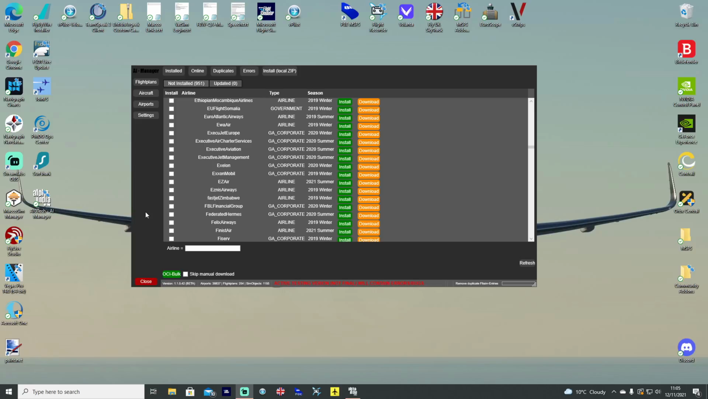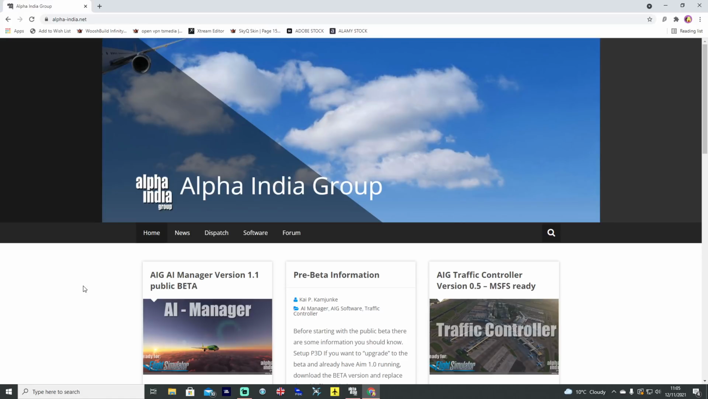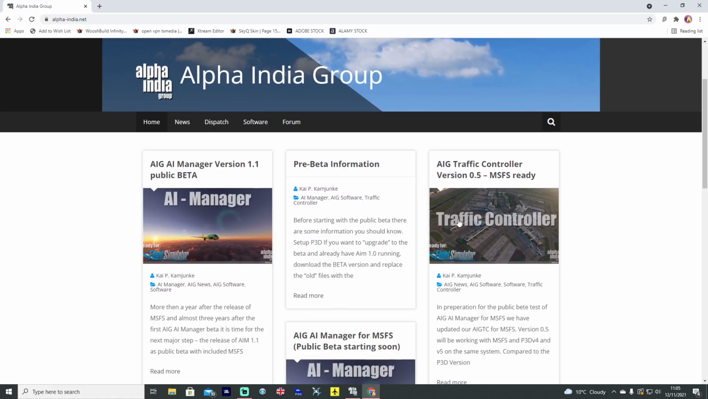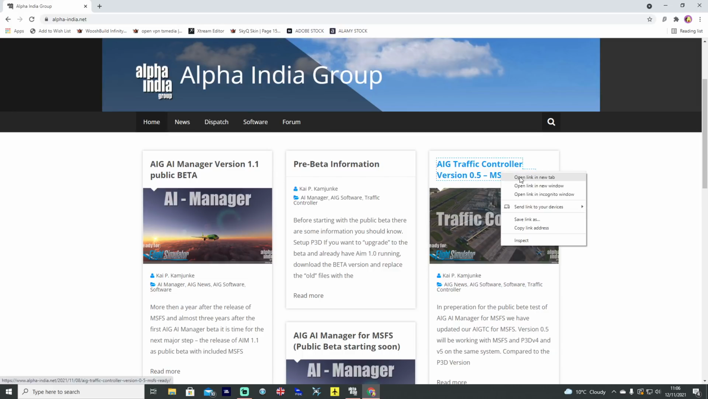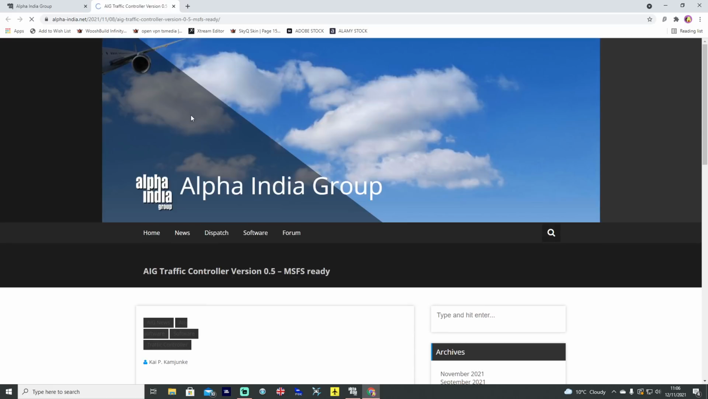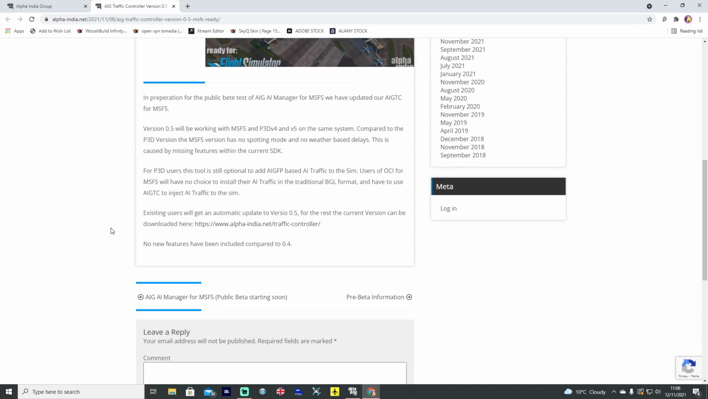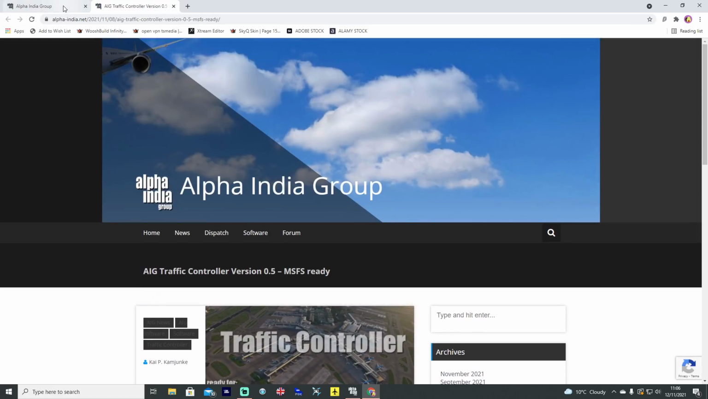And the very first one is the Alpha India Group's, or AIG's, website to download the AI Manager one-click installer, or you could just go quite simply to alpha-india.net and it will bring up the main website, and you can see here top left AI Manager version 1.1 public beta. And then on the right hand side, for those of you who don't want to use it on VATSIM and you might want live traffic injected, then you also need the traffic controller version 0.5 MSFS ready as well. So right click both of them, open the links, I'll download the traffic controller first so you know you've got that installed, and put that in a folder where you want to refer to it in the future.